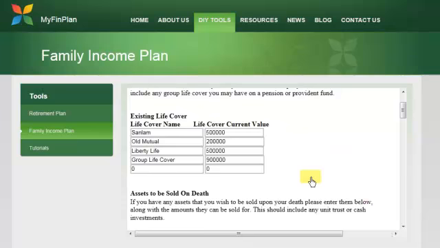Now in Joe's case, he's got a few life policies and he's got some group life cover. He's got Sanlam, Old Mutual and Liberty. On the right we've got the values of these various policies which would then pay out upon his death.